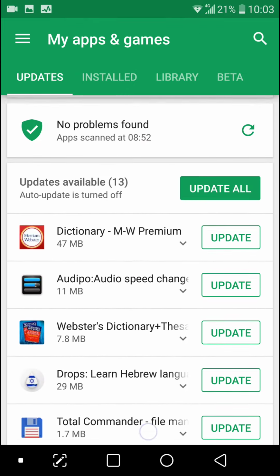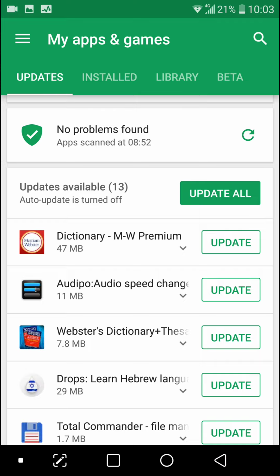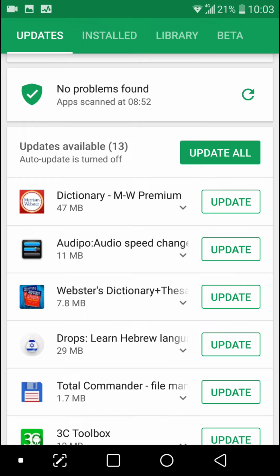So it would be nice if you could actually say to Google, I don't want that to be updated, I don't want that. And also in regards to this update thing, having the ability to go back to an older version would be nice.